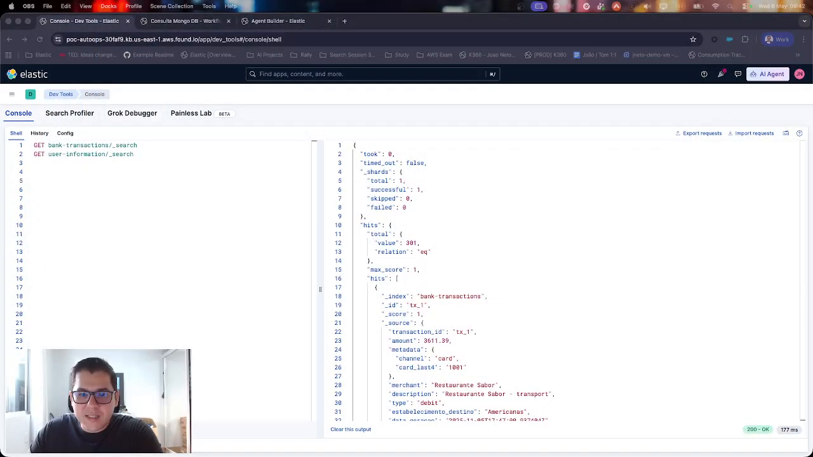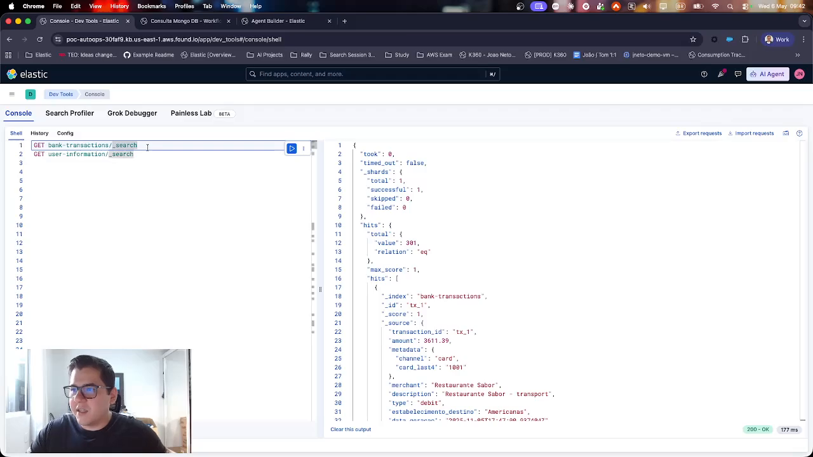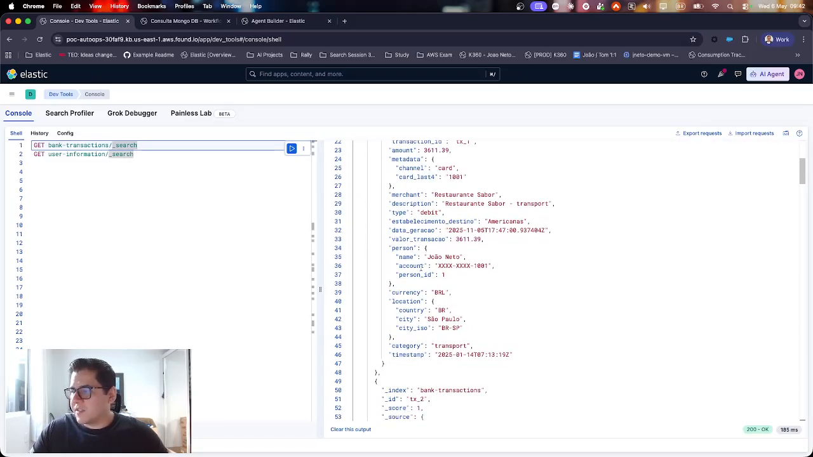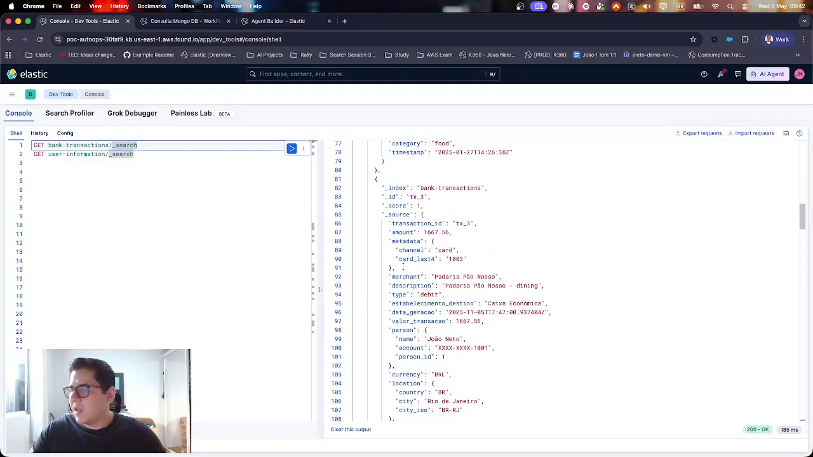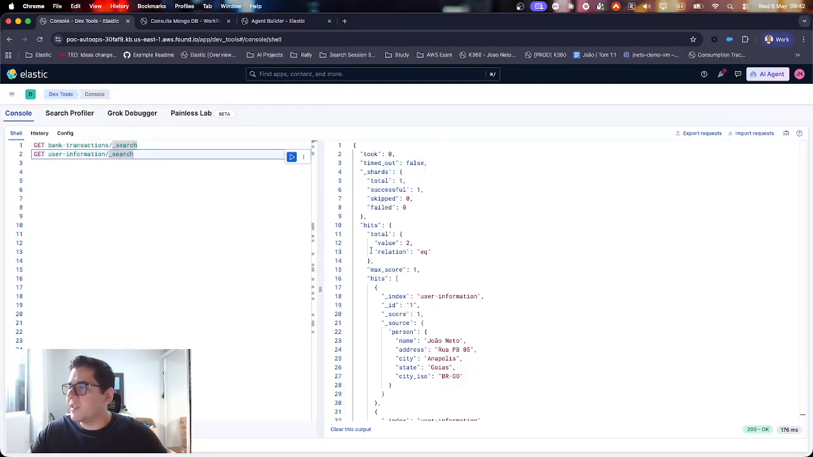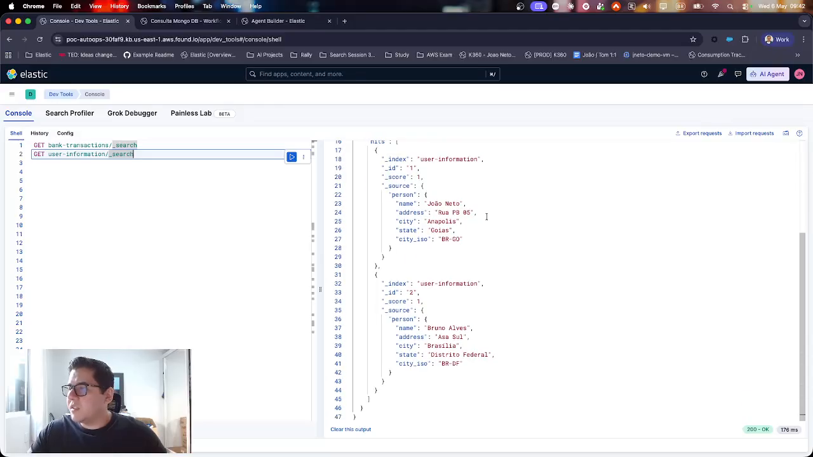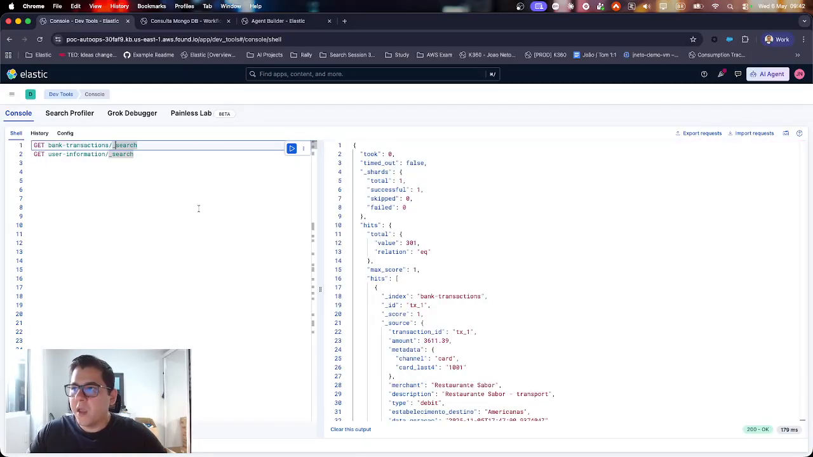So here you can see my Kibana DevTools. I have this index here, bank transactions, and I have some records of transactions for some users. I also have this index here, user information, where I have more details about the users. So you can create some correlations here, for example, use join, and you can get information based on user information and enrich the data of bank transactions.